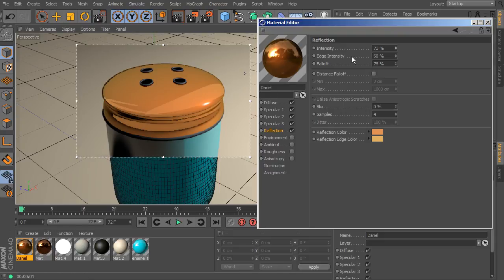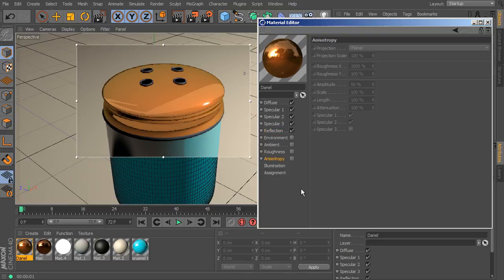But we still haven't talked about anisotropy, and that is this property here. It's not available in a regular material, and we can really do some good with this. So I'm going to go ahead and check that on, and you can see how we get this really harsh line through here. And this kind of gives it a brushed metal look. You can see how we get those little streaks through here.